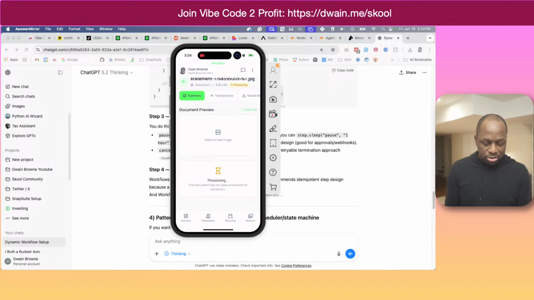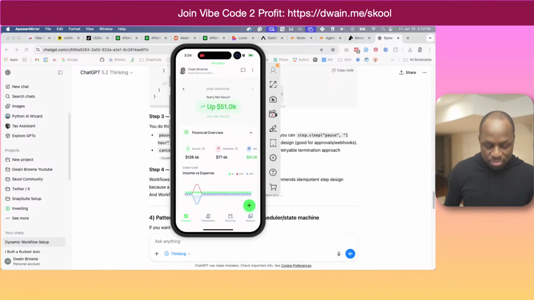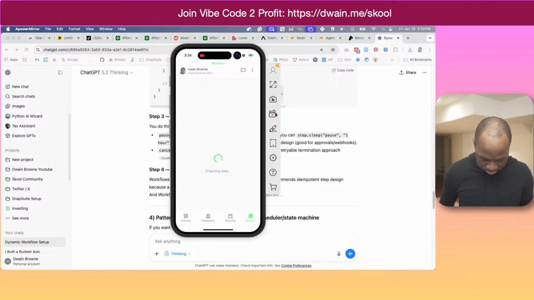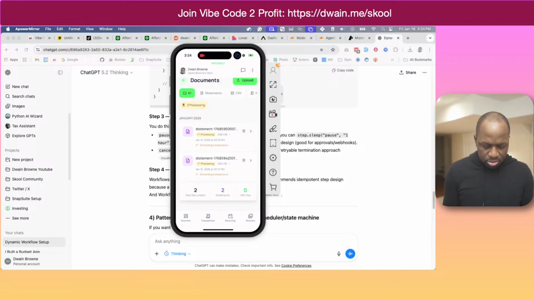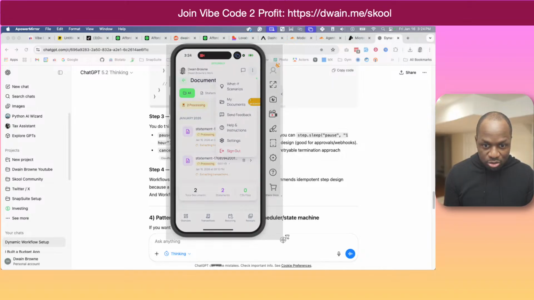Failed to load image. This document has not been processed. So I'm getting this here. So we should, oh, what did I do? Okay, first of all, this is annoying. Okay, we've got some UI issues here on the menu. It's trying to show document processing. So we want to fix that.